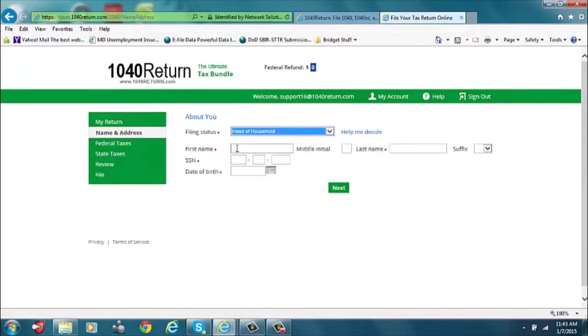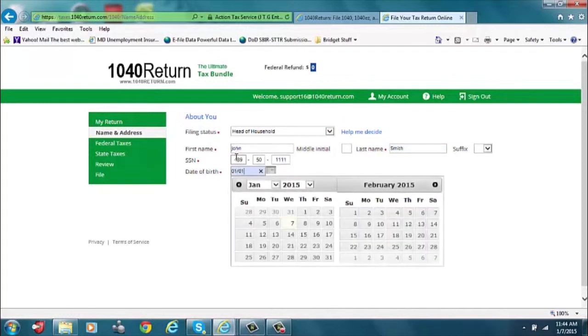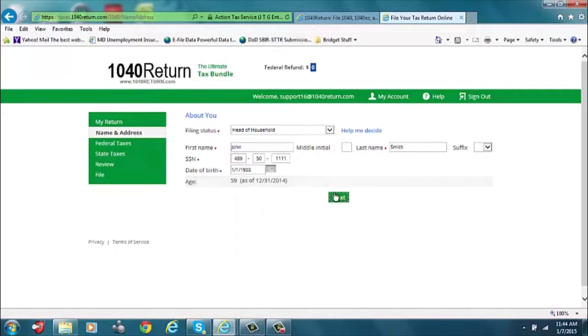for filing status, and we'll be using sample information. In this case, John Smith, and his sample Social Security number and birthday. Again, feel free to fill in your own information instead. We will click on Next to proceed.